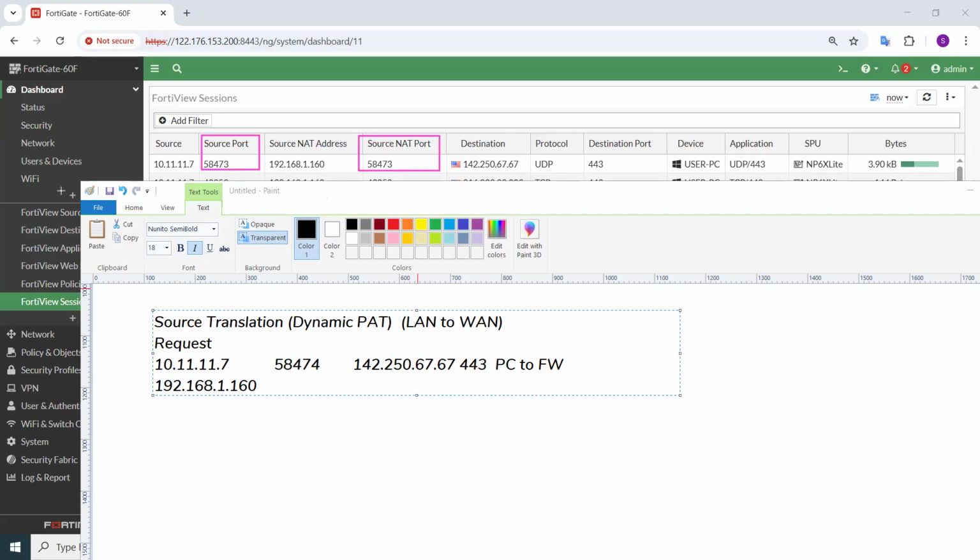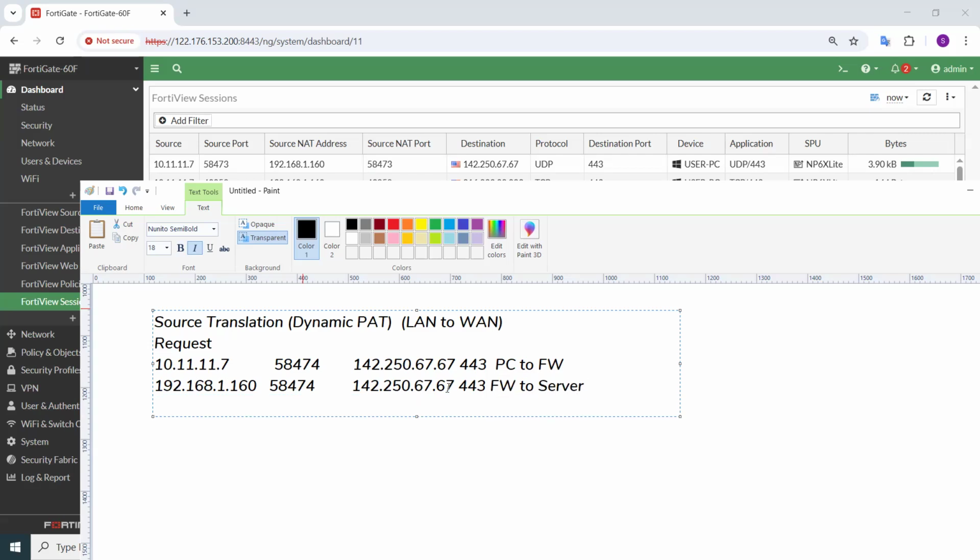In Cisco and FortiGate, this is the way it works. And destination IP remains same. And this packet finally, after translation, goes from firewall to server. So this was a request.